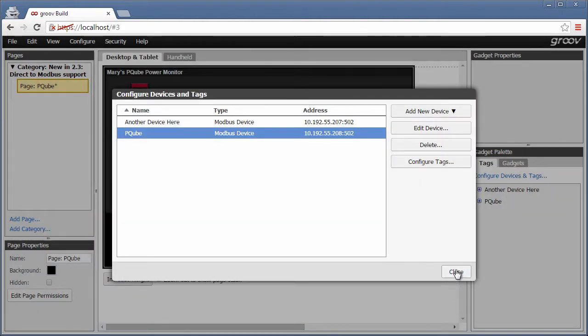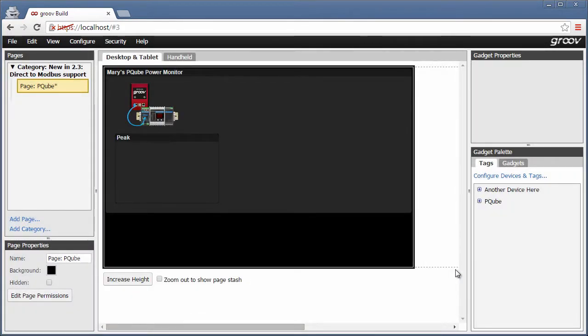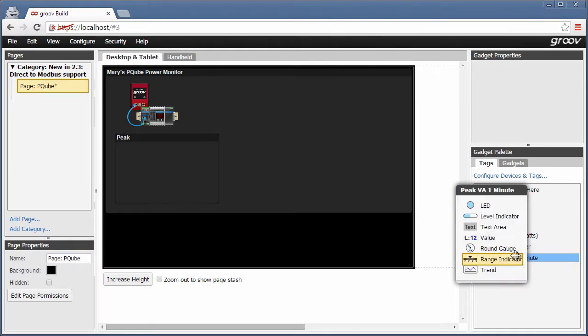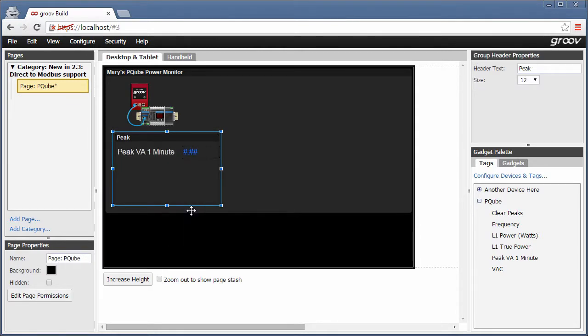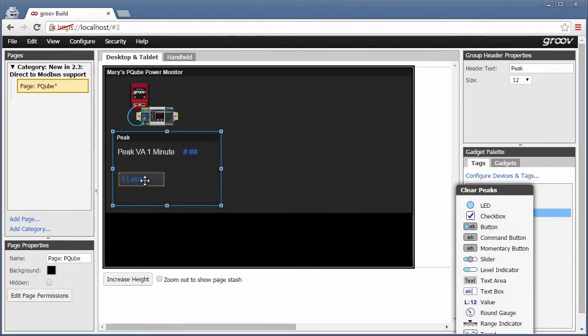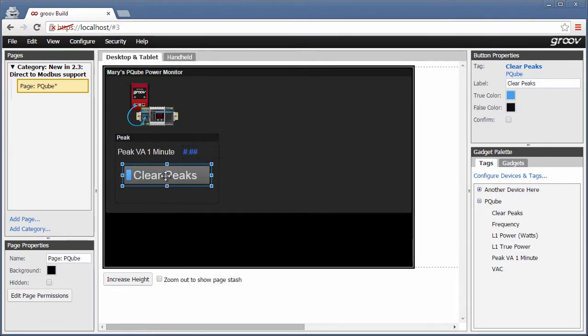and close again. I've already created a page here with some images and group header gadgets. Now I can use these new tags, which show up here in my tag list under my new PQube device. If I click on the tag first, the gadgets are filtered based on the data type of the tag. I can then drag and drop, or just double-click the gadget I want. I'll start with that peak value, then add a button to do the clear. It's super easy and fun. I can adjust these a little.